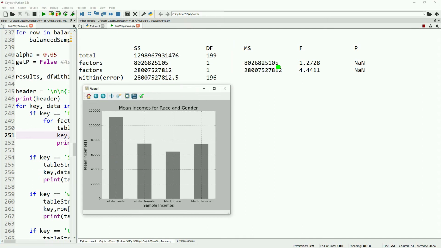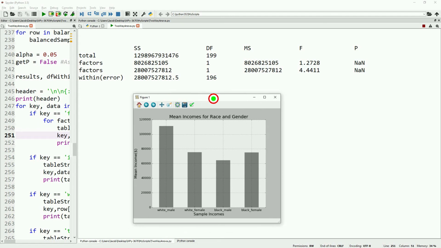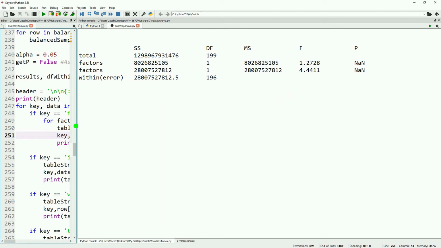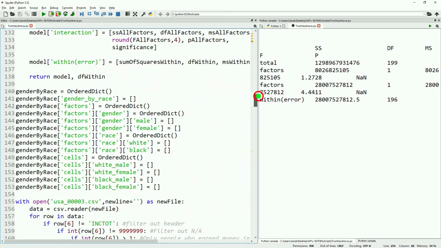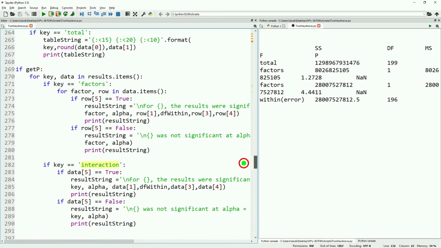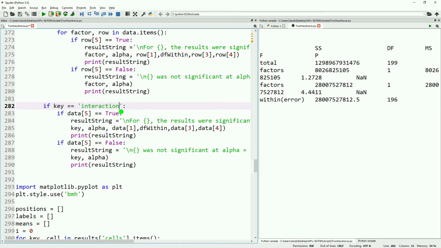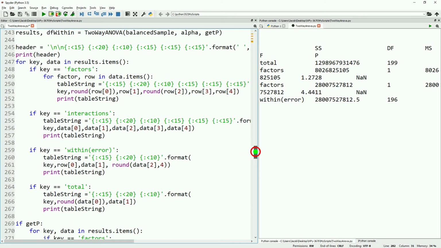Take a look at our graph. Looking at it, I also see that we're not getting our interaction term. So let's double check that we didn't misspell things. Going back up top, interactions. Okay, so we'll fix that. Look for any other places we may have made the same mistake. Yeah, so fix that there as well.